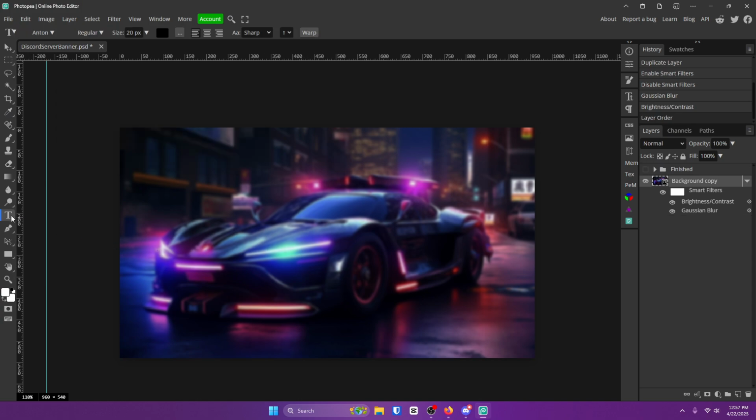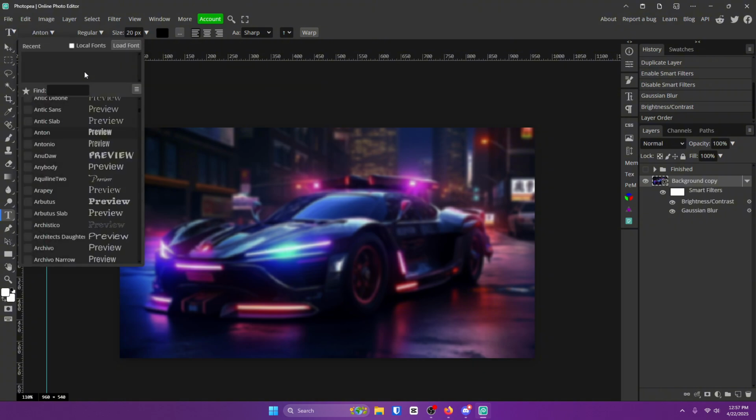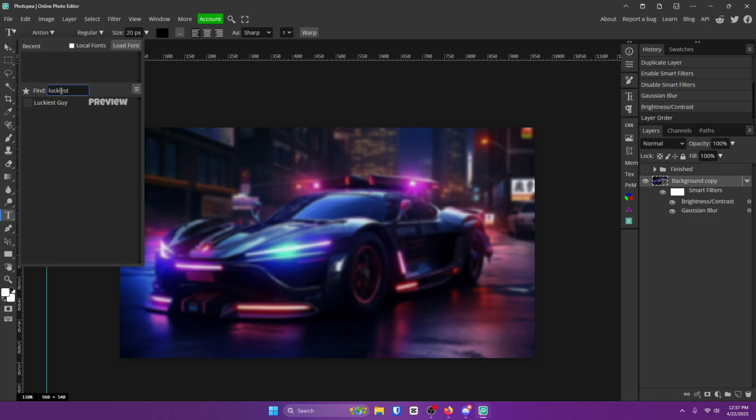Next up, we're going to add some text. Go to your text tool on the left side of your screen. Go up here and change the font to whatever you like. Personally, my favorites are Anton, Luckiest Guy, Lemon Milk, which is not built in Photopea, but I have tons of videos on my favorite fonts that are not in Photopea, and I show you exactly how to install them. For this tutorial, I'm going to go with Anton.